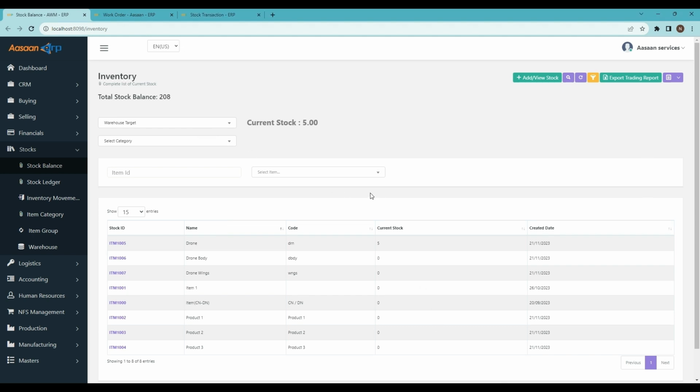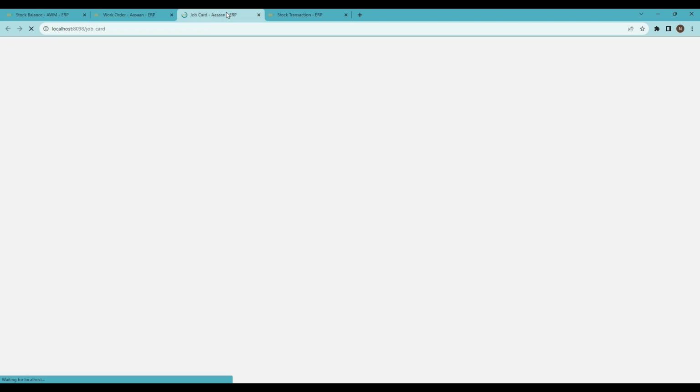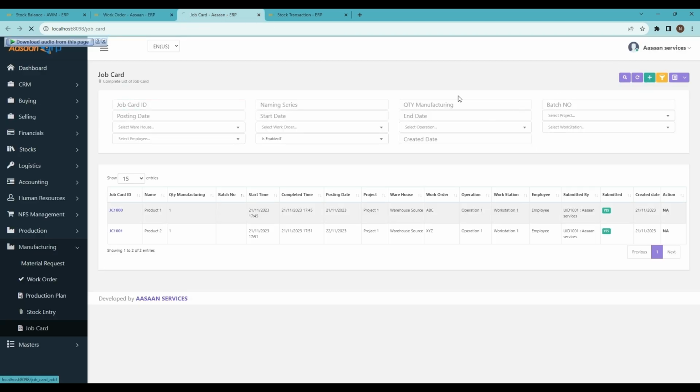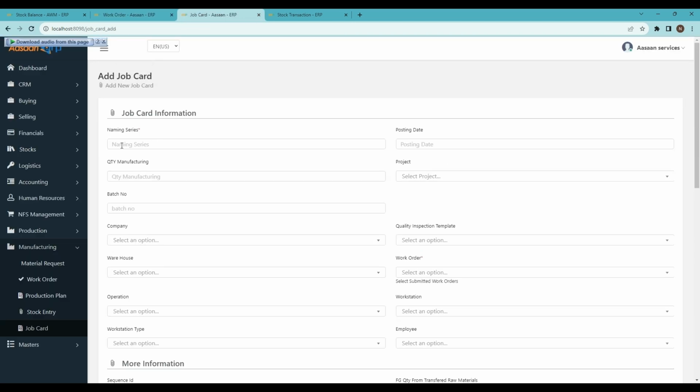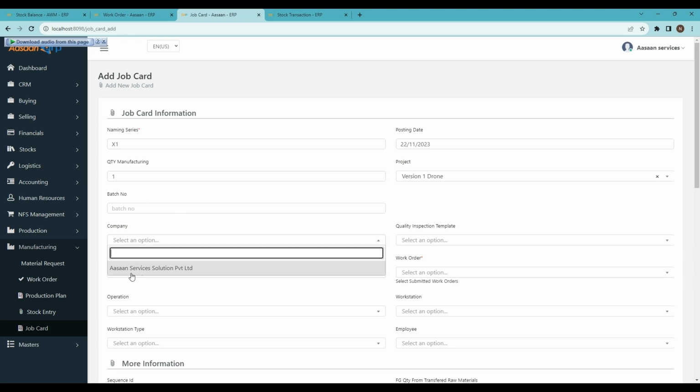Now we will move on to the job card module. So before moving into the job card module, I'll go back to the work order page. In the work order, now as I have submitted, this is the page. Now I'll make job cards for this work order. So I'll go to job card, and in job card, I'll be adding a job card, which will be added by the employees. For example, naming series, it was X1. And the posting date, for example, I'm making it on 22nd. Quantity manufacturer, I'll manufacture one. Under which project? The company.